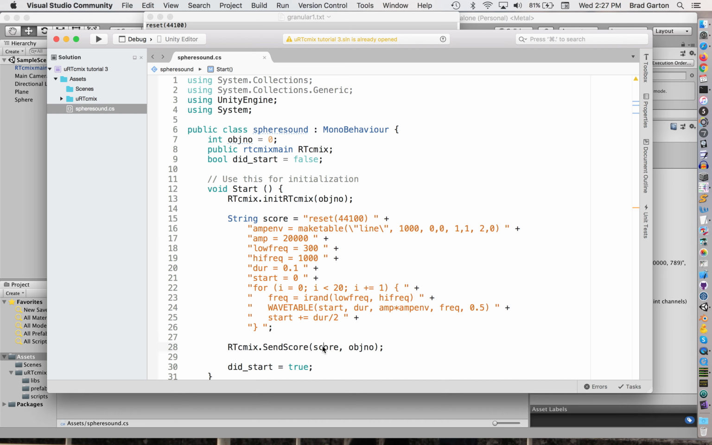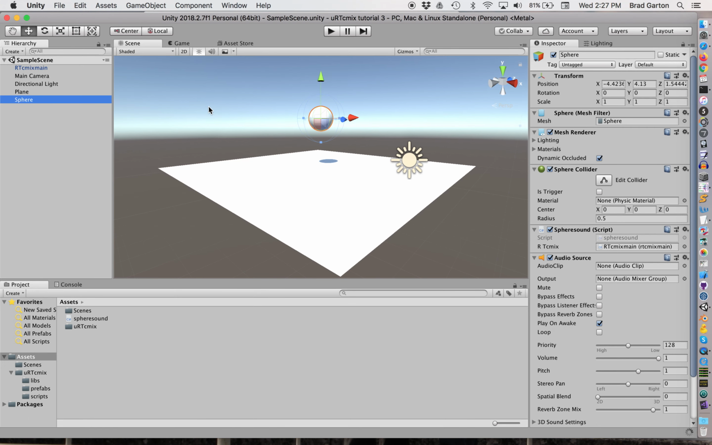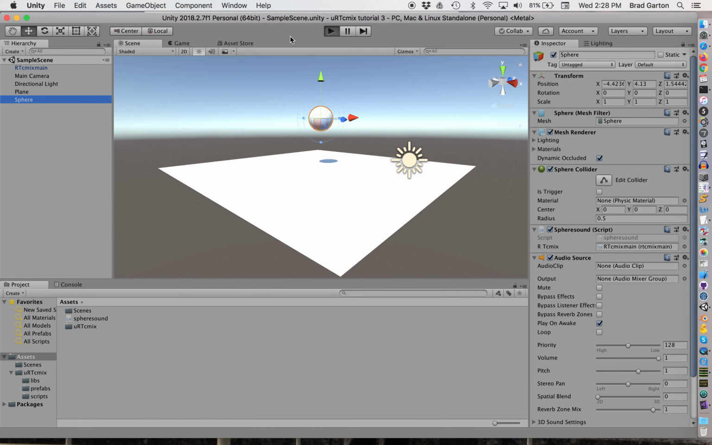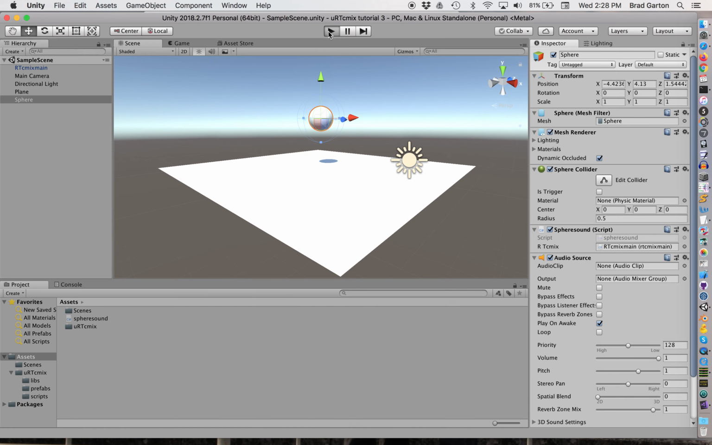And then we can simply send that score with the RTcmix send score. Well, let's do it. If this worked properly, we should hear a nice granular sound. It's got to compile first. Now we hit play, and starting up Unity, and there we go. Yay! We can play it again.